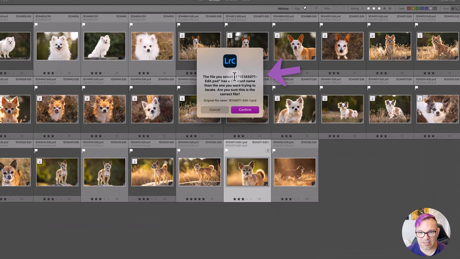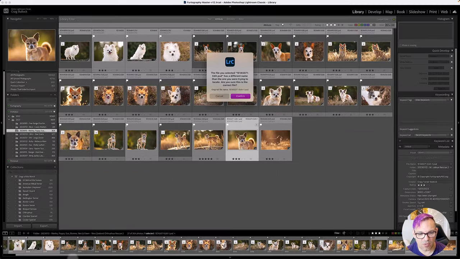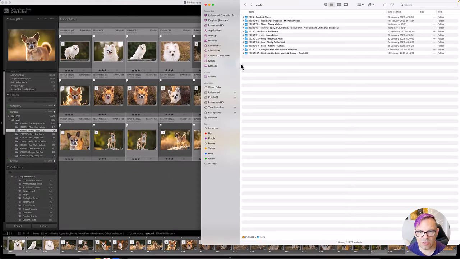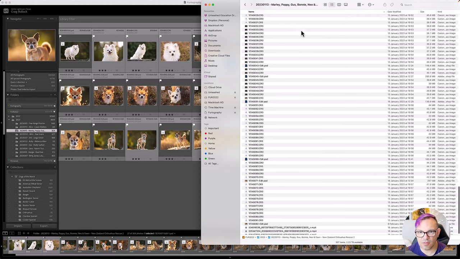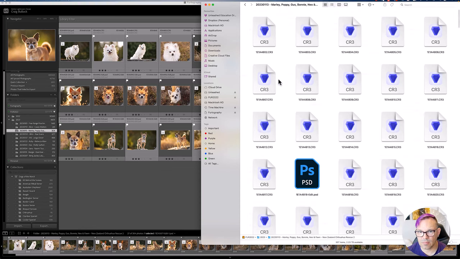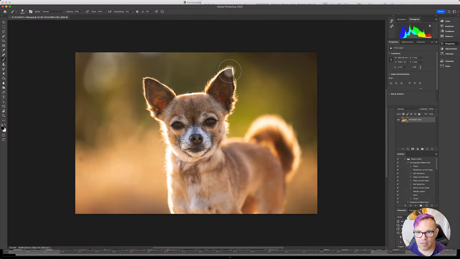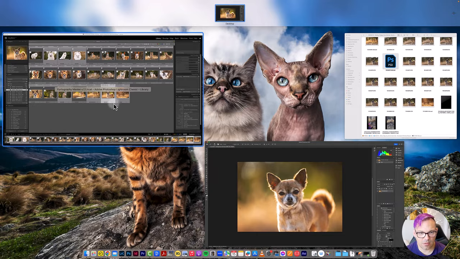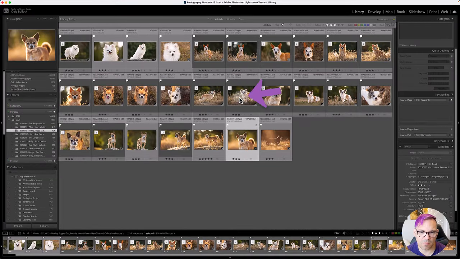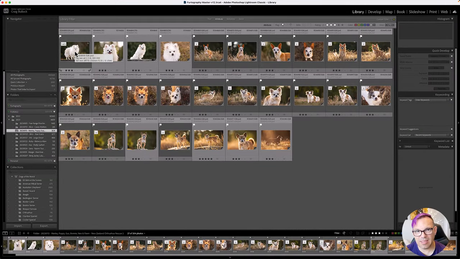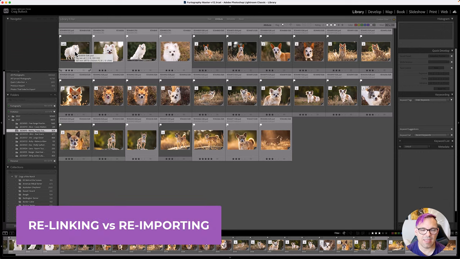This file has a different file name. If you want to double check it, you can just go to the folder. We can open it up in Photoshop or Preview or whatever, check it, go, oh yep, that's the same, and just hit confirm. Relinking your files and folders in this way means that you do not lose any of the editing work that you've already done.